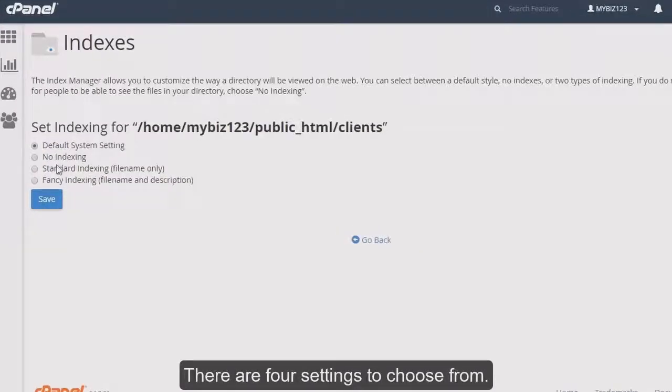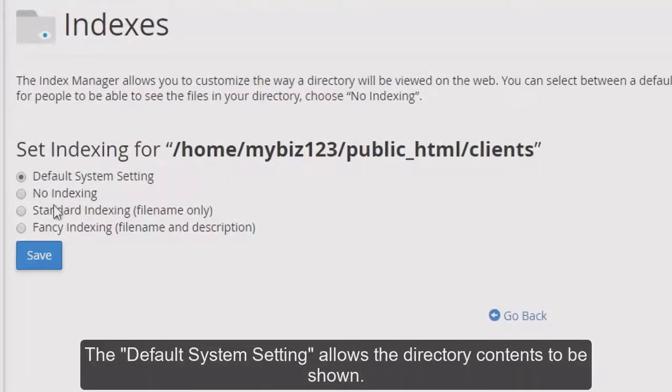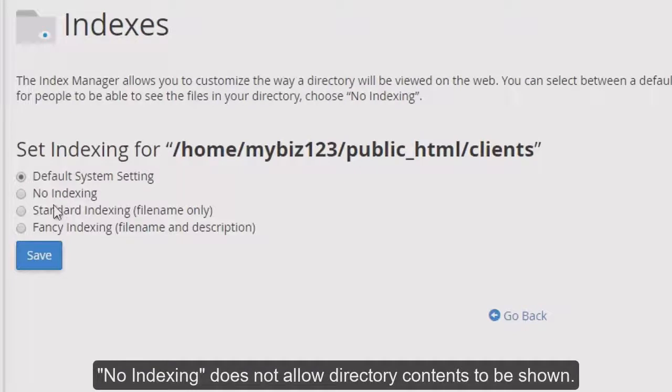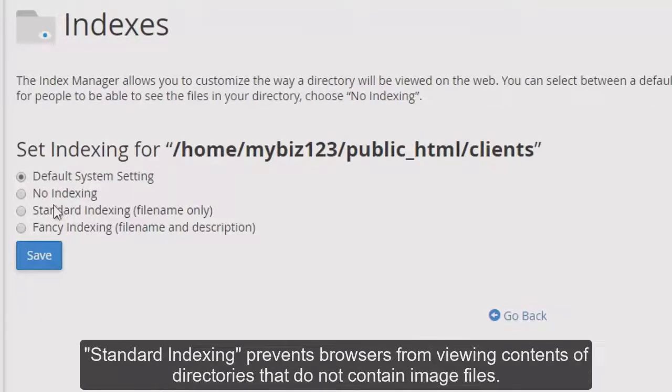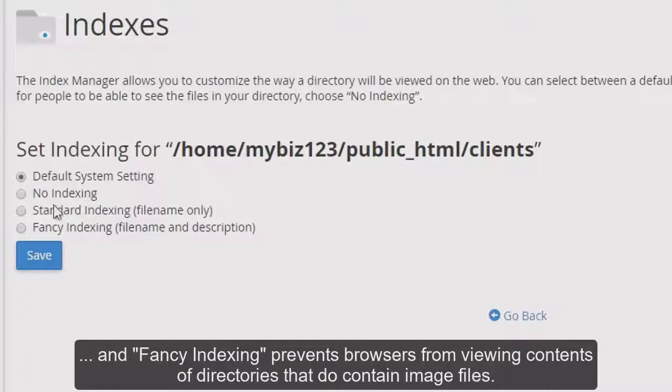There are 4 settings to choose from. The default system setting allows the directory contents to be shown. No indexing does not allow directory contents to be shown. Standard indexing prevents browsers from viewing contents of directories that do not contain image files. And fancy indexing prevents browsers from viewing contents of directories that do contain image files.